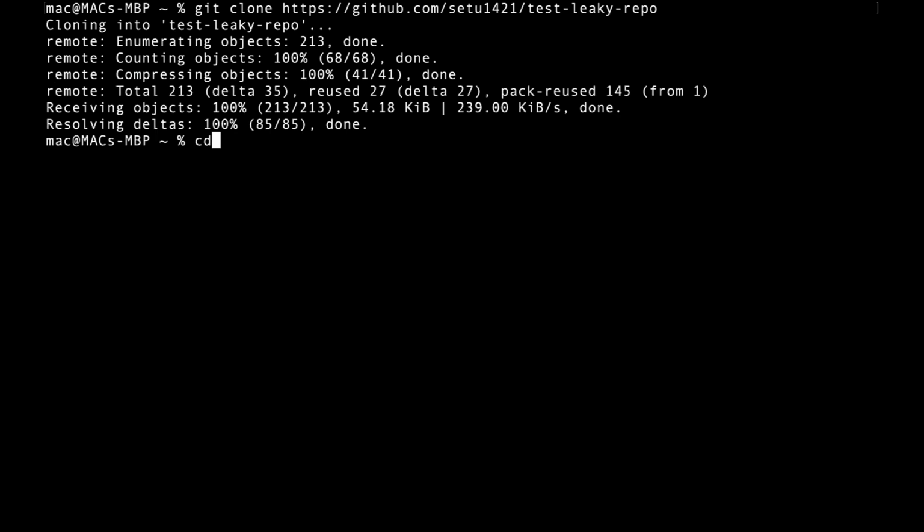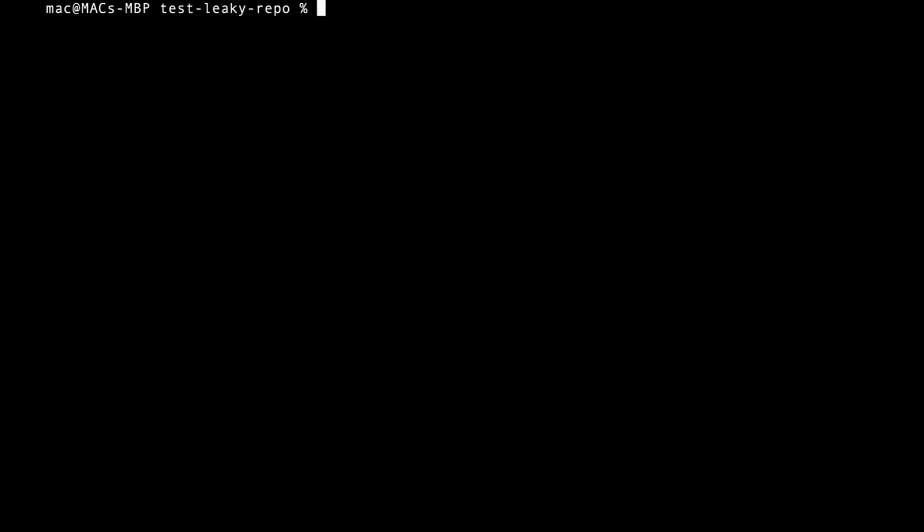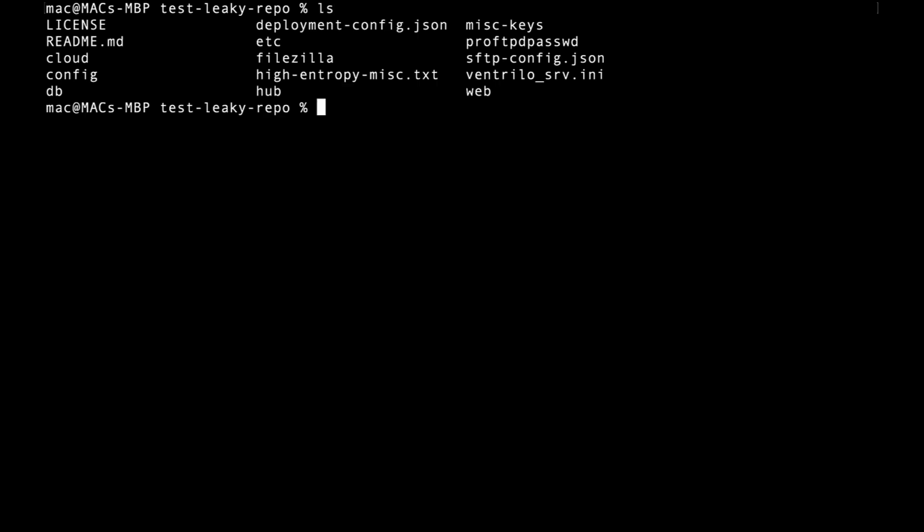So since I've cloned it, I will cd into the repo. Now I am inside the repo, right? So the next thing is to scan this repo for any sensitive information, right? So we want to see if we have sensitive information. Now let's do ls first. So you can see I have different files in this repository, right?